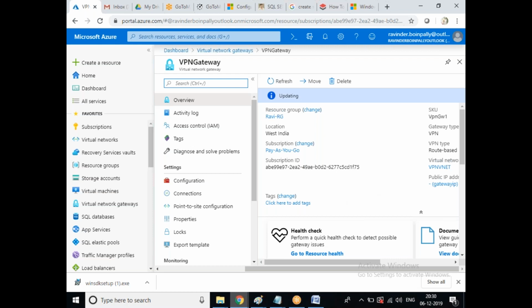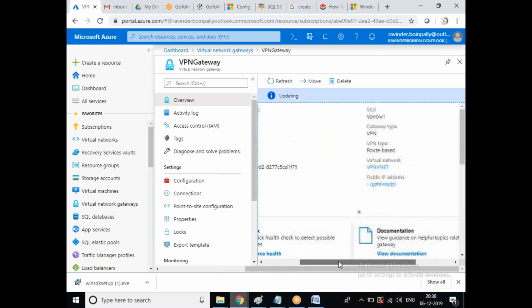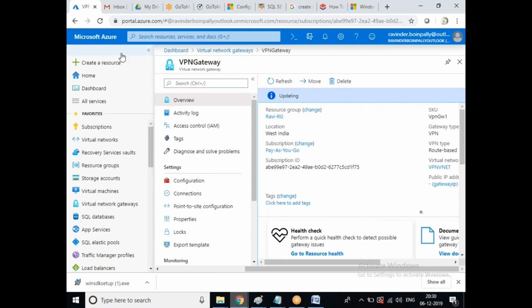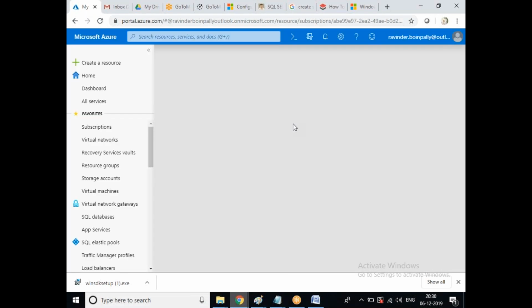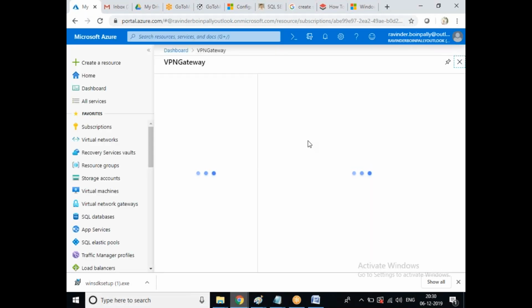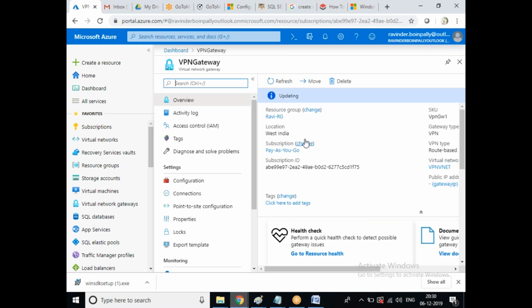There is no status for this basically, which is very bad. Fine, this should go. Updating should go, then only it is fully created. Else we need to wait for that update status to go. See, it is updating. That's fine.